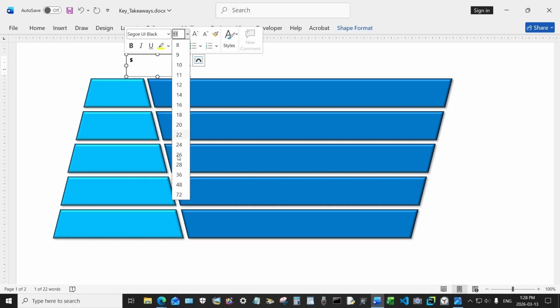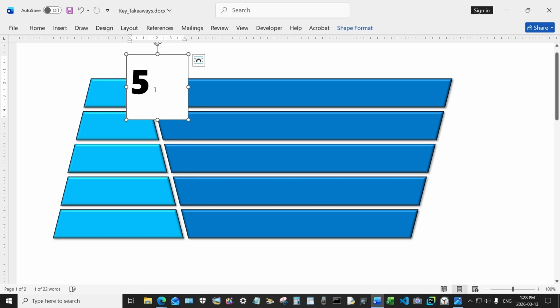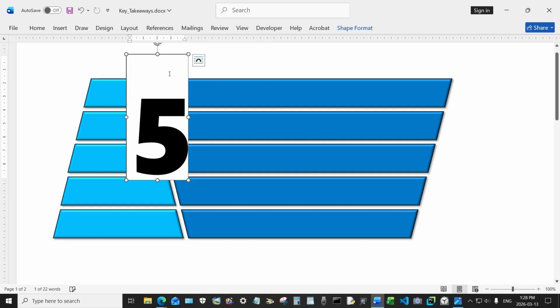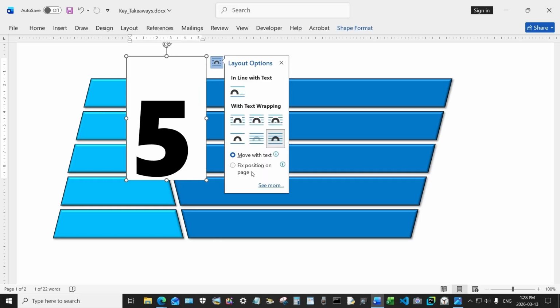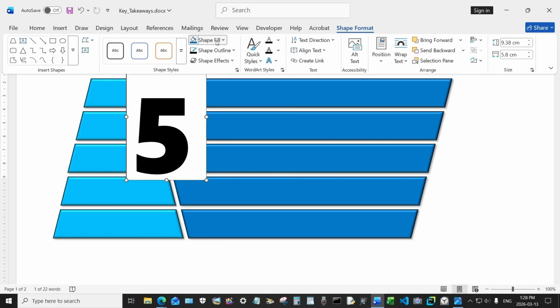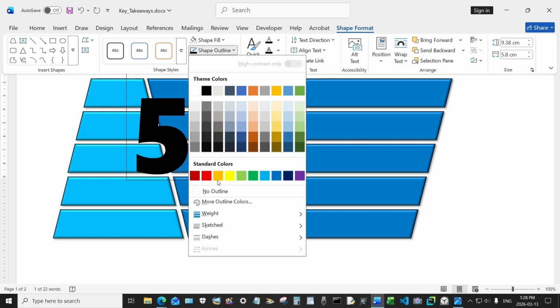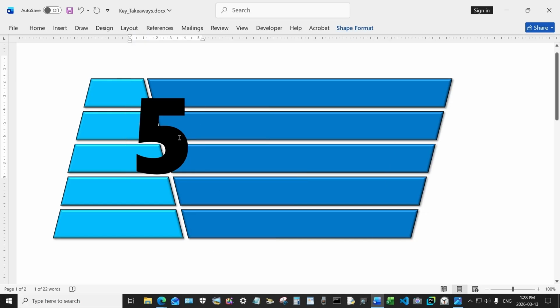Let's make this probably to start 2, but I'm going to make it 225. Okay. Let's also go fixed position. I'm going to go shape format, shape fill, no fill, shape outline, take out the outline. I'm going to give it a blue color.